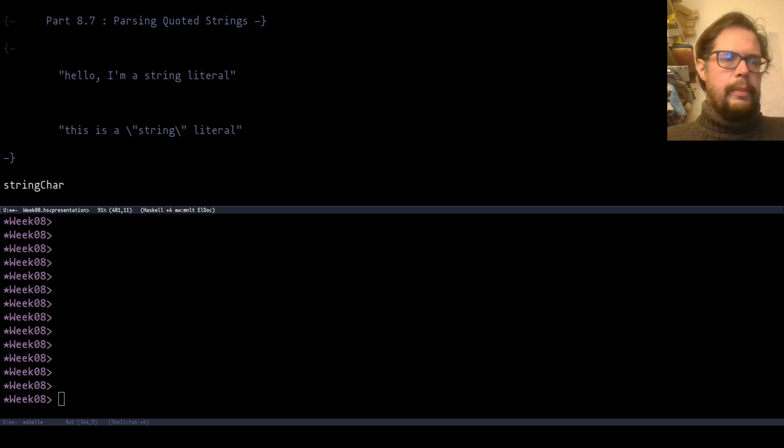An important thing to remember here is that most of the characters stand for themselves. So if we see an H in the string, then that stands for an H in the final string. The exception is when we see a backslash. If we see a backslash, then really it's standing for the next character in the string.